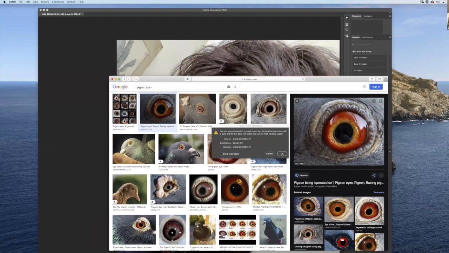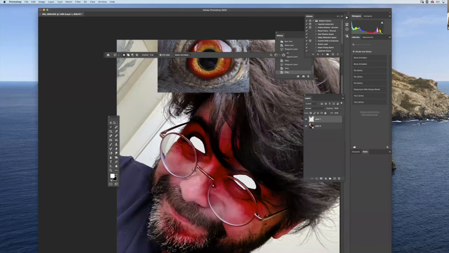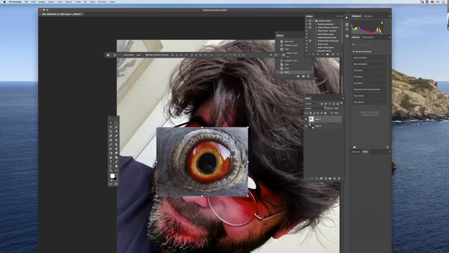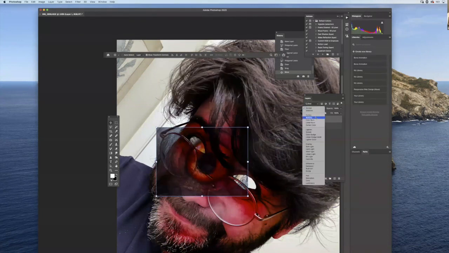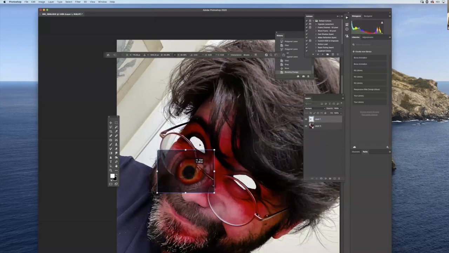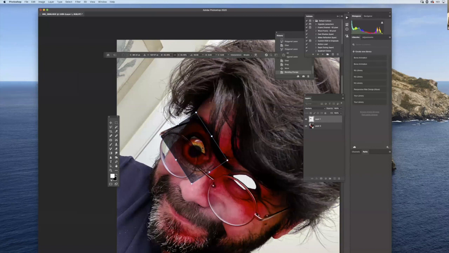Now it's giving me this message. It says it's a different color space. Just say okay. So now that I brought this in, I'm going to drop the opacity, or I'm going to multiply it, and I'm going to scale it down. And I'm going to rotate it. Now, it is like a circle, but oh yeah, that's going to be nice.